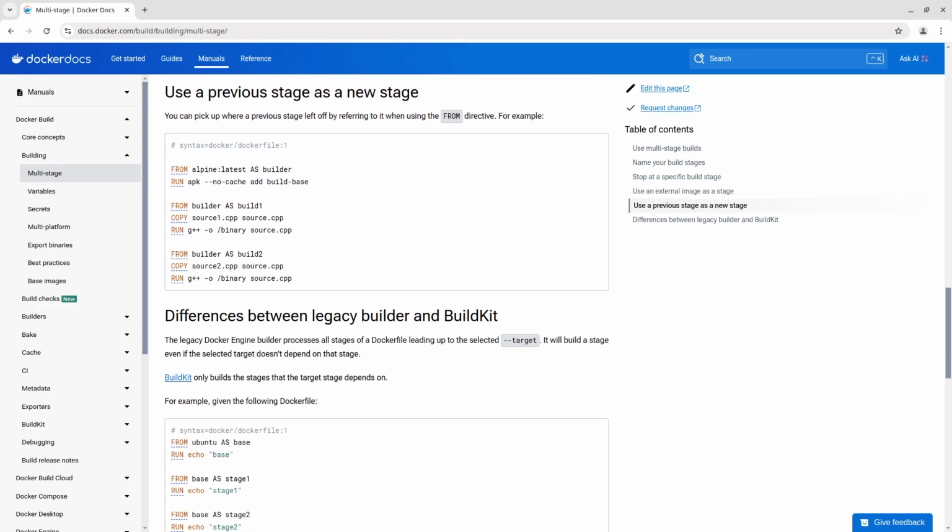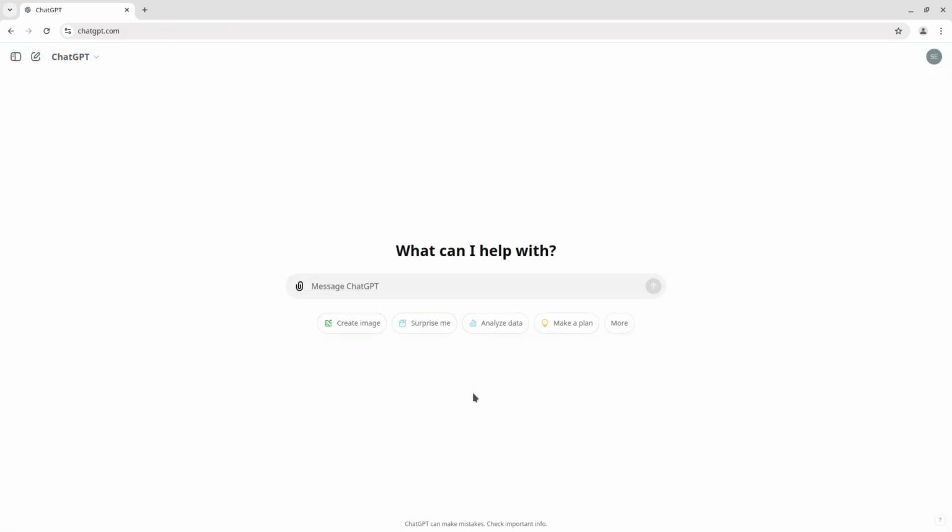You can pick up where a previous stage left off by referring to it when using the FROM directive. Referring to the example, you can use FROM builder in the second and third stages to continue from where the builder stage left off. At first, I wanted to show Dockerfiles with different programming languages in the video.